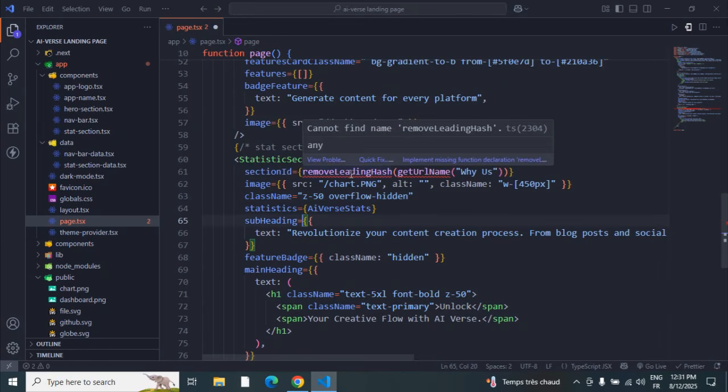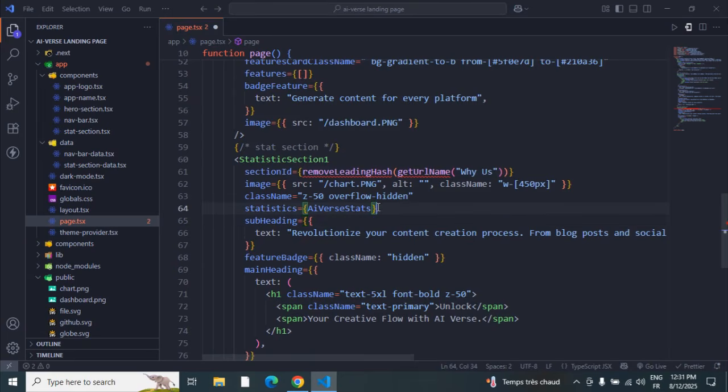So here, as you can see, we're having these errors. The reason for this is that we need to import these functional components. But first, we need to create a function called removeLeadingHash. This function is going to remove the hash character from the beginning of each string.